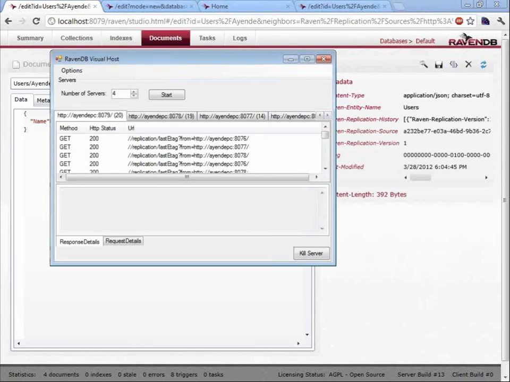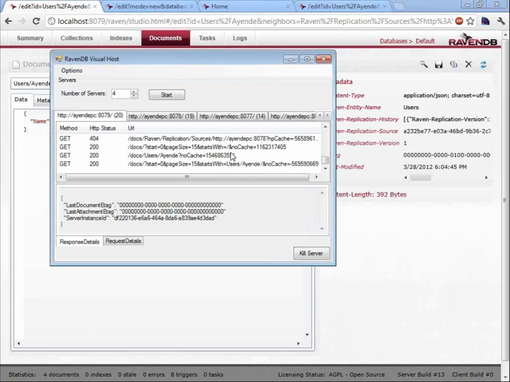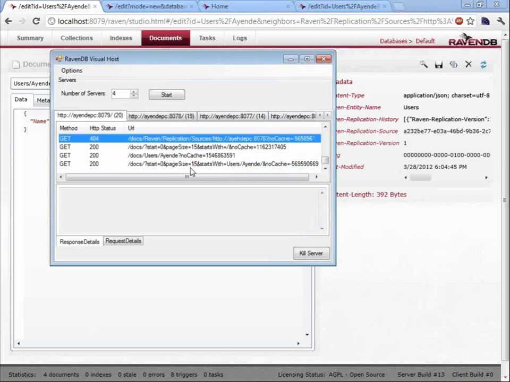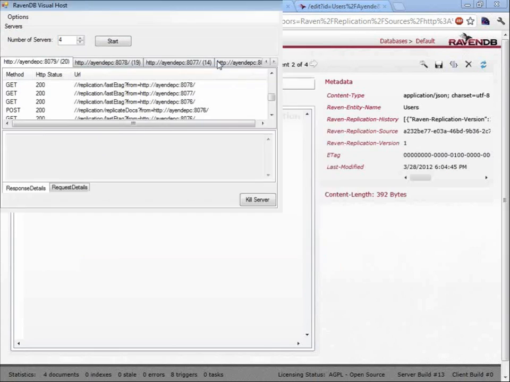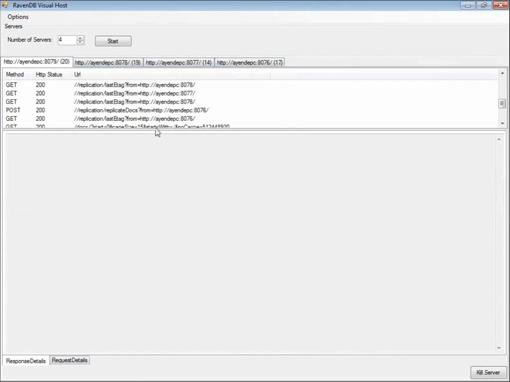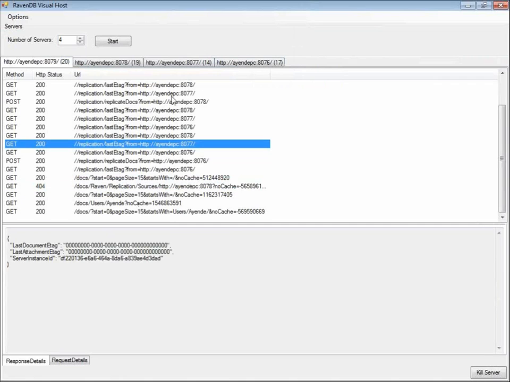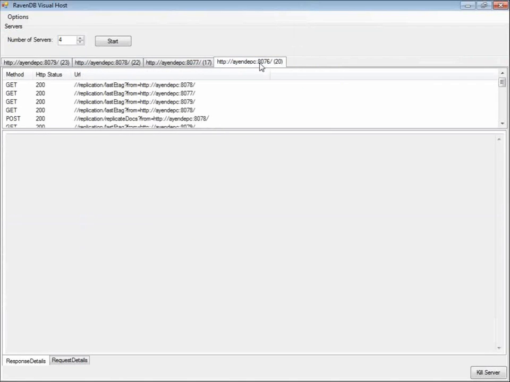Coming back to the visual host, you can actually see how this happened. You can see the state of the request. Here are all of the replication requests between the different nodes. And it's fairly interesting and fairly obvious to see what's going on. So far, this isn't anything new. I assume that if you have been following RavenDB for a while, you already know about that.